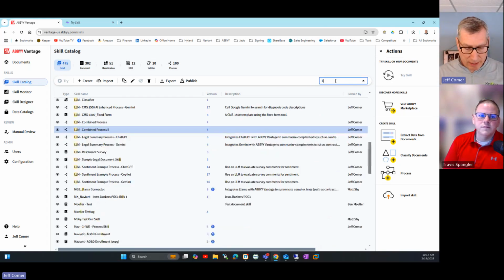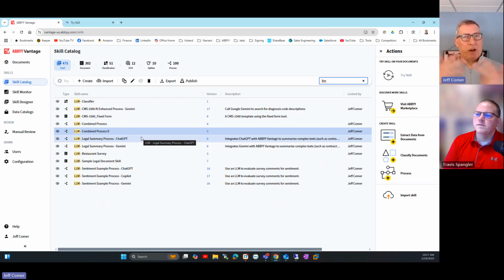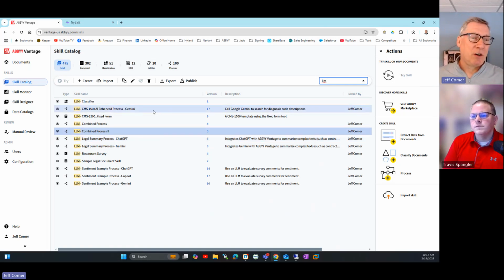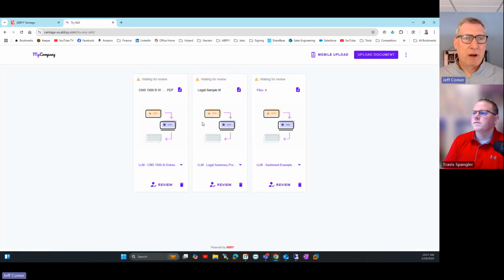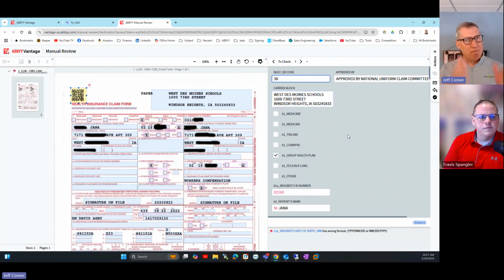In fact, I can create my own skills, and I created a whole bunch of skills here to play with the concept we're talking about: how do we merge these intelligent document processing capabilities with the strengths of large language models? I'm going to show you a few examples right now. I've got 3 different use cases, and I'm going to jump into the first one. This is a CMS 1500, in that medical vertical that Travis was talking about.